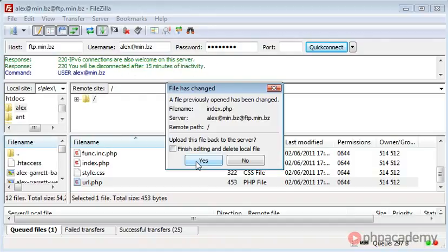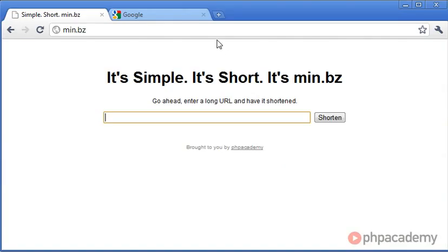So let's go ahead and upload this and test it out. What should happen at the moment is we are going to check for either not a URL, so no URL entered. If I was to just click shorten now, we're then checking for a valid URL. We're not actually at the moment checking if it's already a min.bz URL, because we haven't touched on the functions yet. But let's go ahead and test this out.